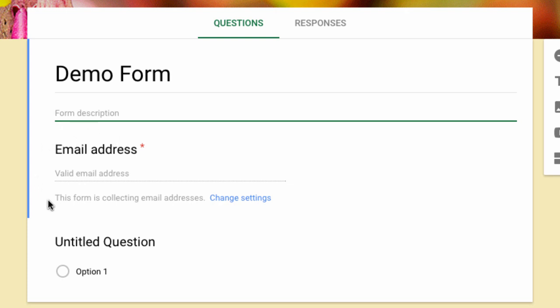And now, because I chose in my settings that the email addresses would be collected, here is an automatic addition where the respondent would have to type in their email address. Now note, if you're using this with your students and you have it restricted to your domain, this won't appear because it'll automatically record their email address because they've had to sign in. I also had it so that they didn't have to sign in. Therefore, they'd have to write their email address if I was to collect it. And I can change the setting right there. It just reminds me that I am collecting email addresses.